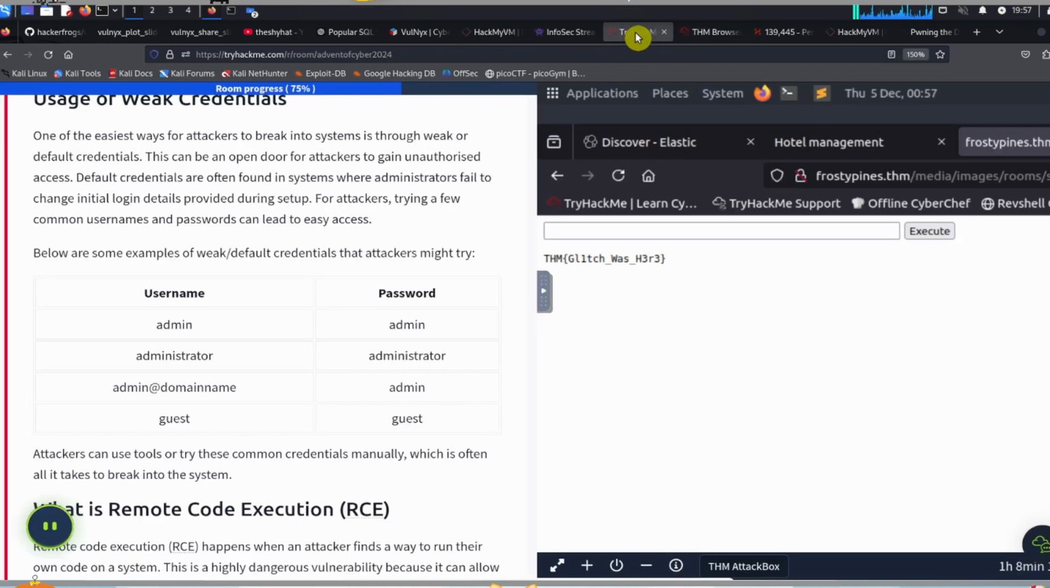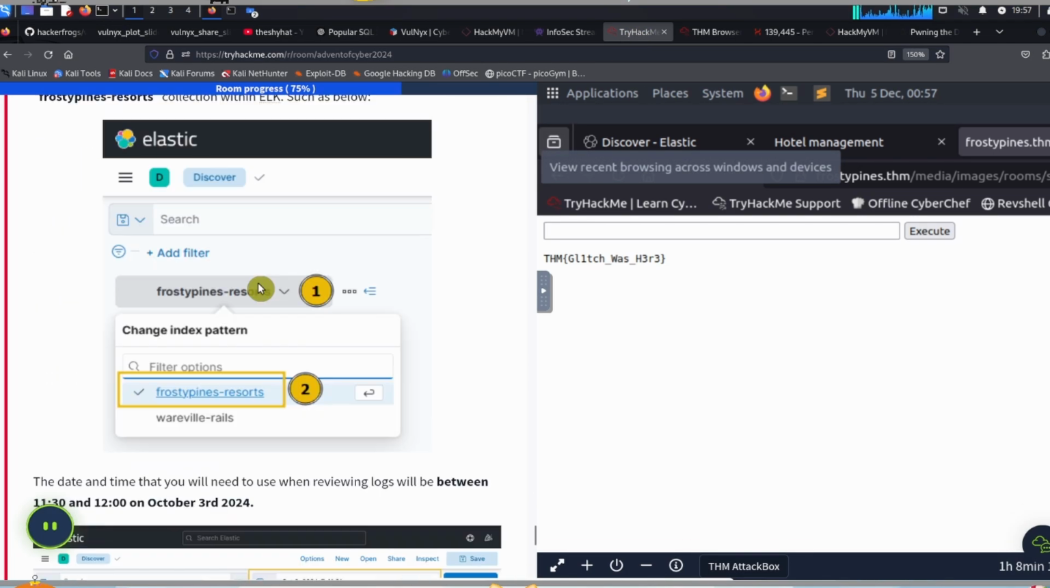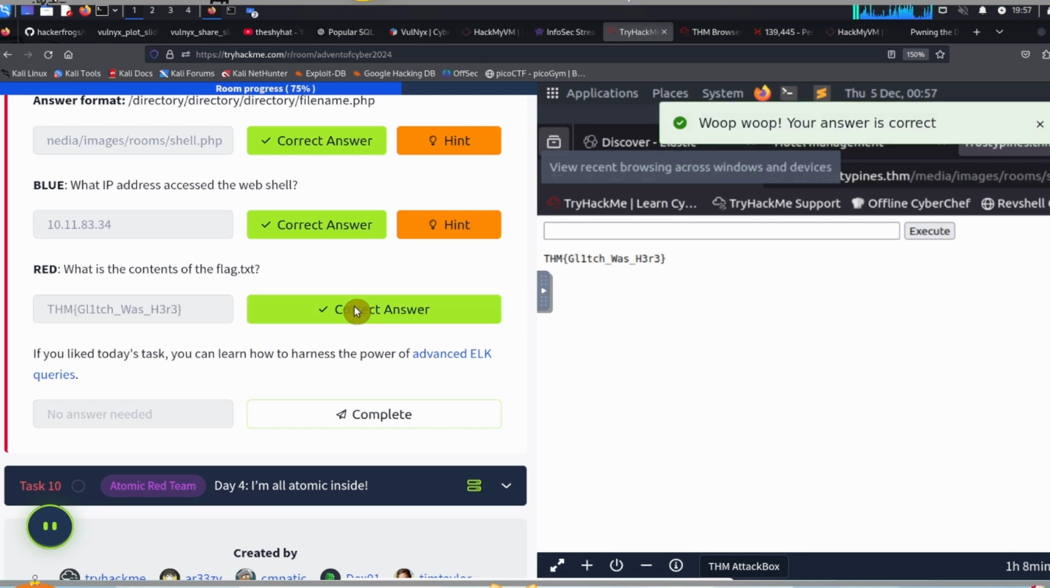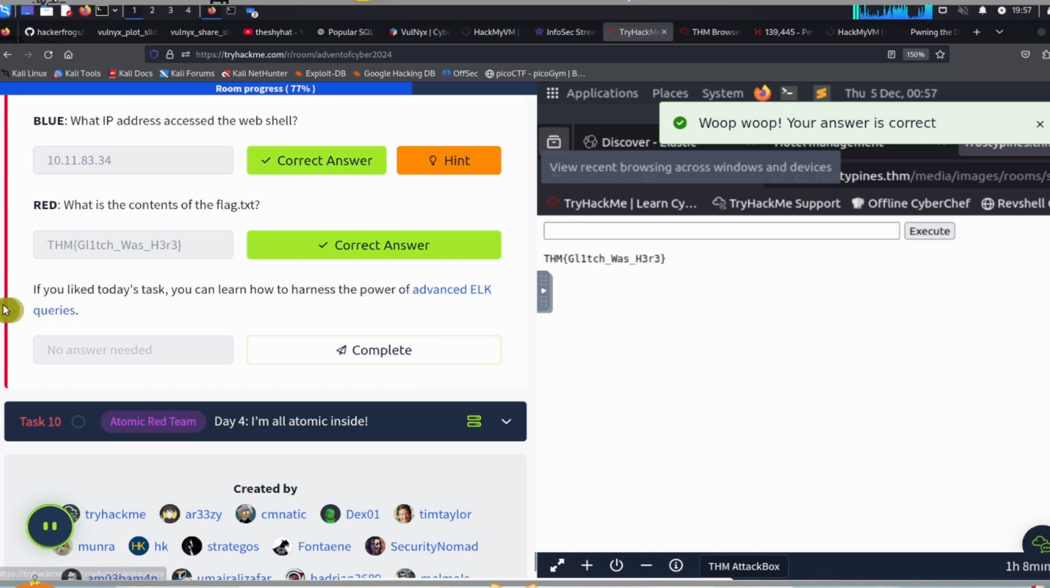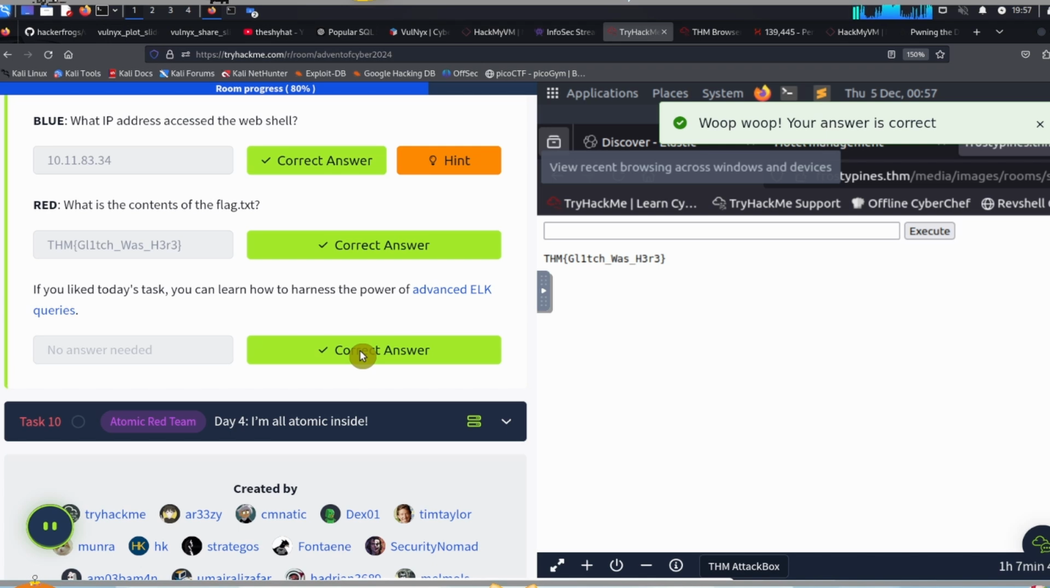Go back to the TryHackMe page and navigate all the way down. Under this question here, what are the contents of flag.txt? Paste in the answer, click on submit, and then to complete the room, we need to click on this last question right here. If you like today's task, you can learn how to harness the power of advanced ELK queries. That's great. You can investigate that room if you like, but we're going to finish this task by clicking on this button over here. And now we've finished the room.